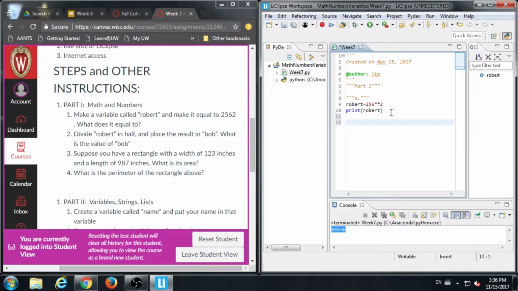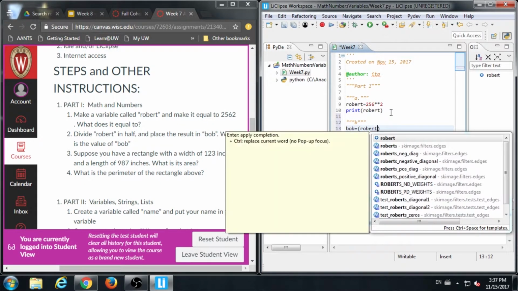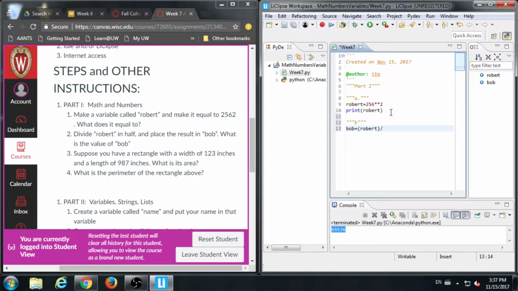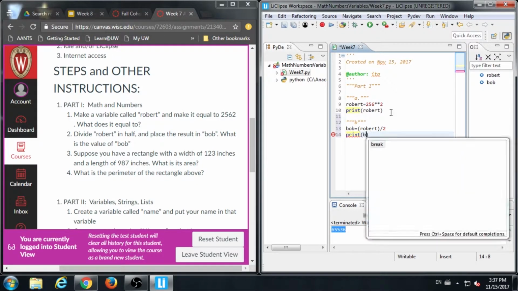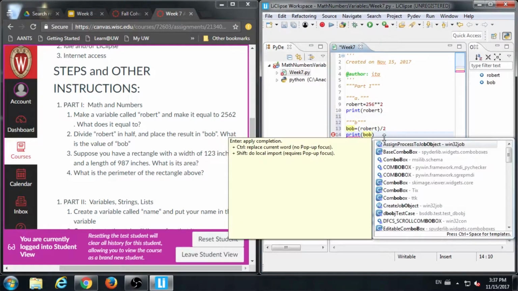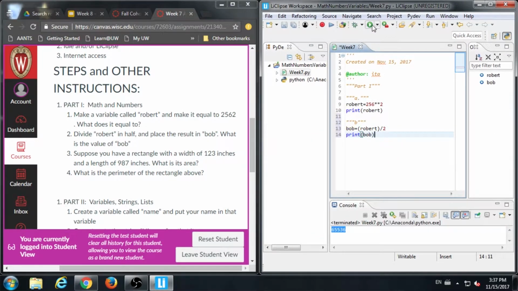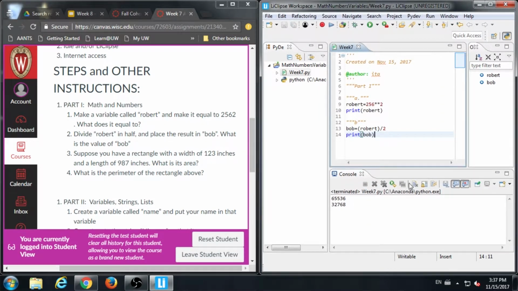Now we're going to do part B. So for B, we're going to half the value we have set for Robert as Bob. So Bob is equal to Robert divided by 2. We're going to print that value out. Going to go ahead and print it. Oh no, where'd it go? There it is.